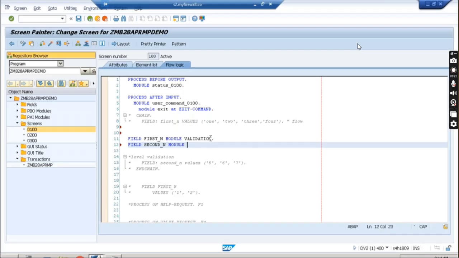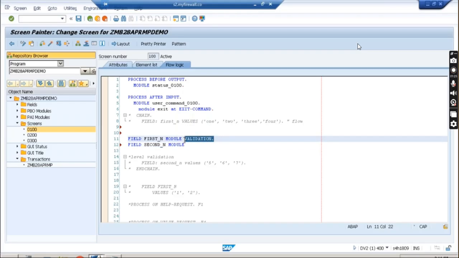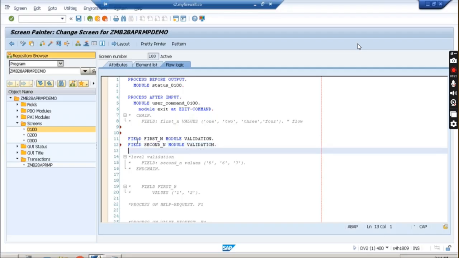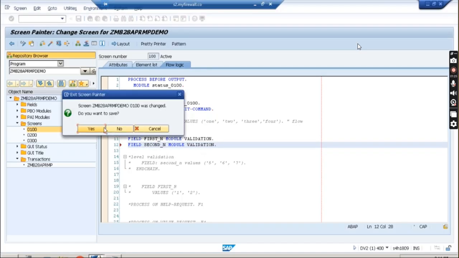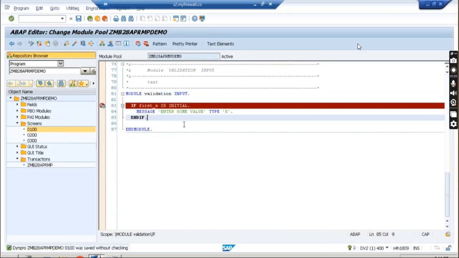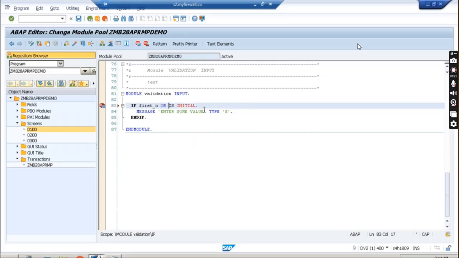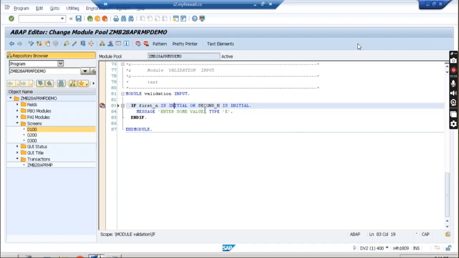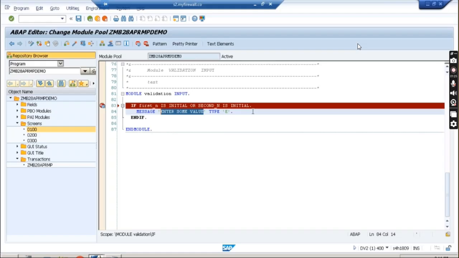So the same validation module you can use for the purpose of validation of the second field as well. Under this module, you can come and write the code like this: if first_n is initial or second_n is initial. If any one of these is initial, then it will say that both the fields are mandatory.